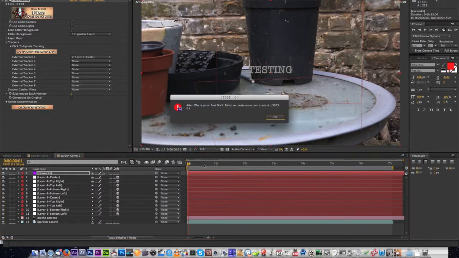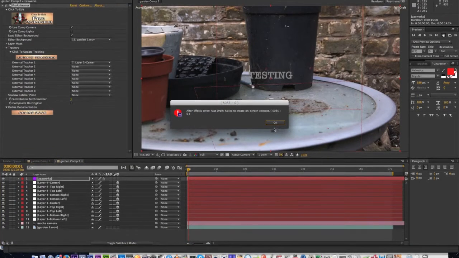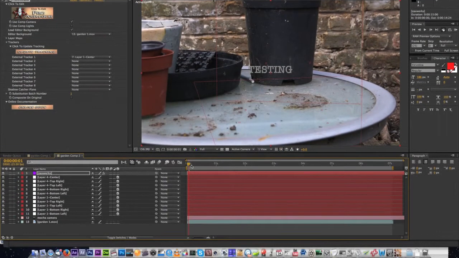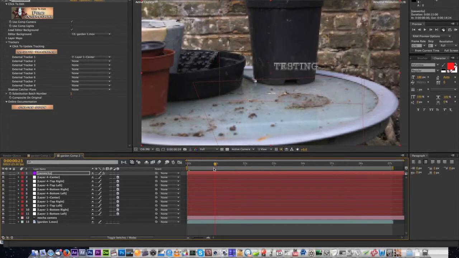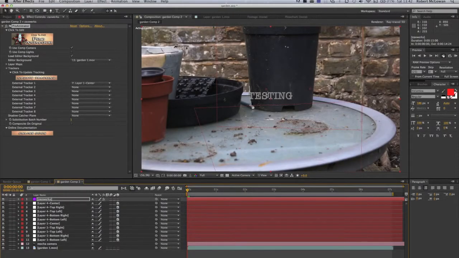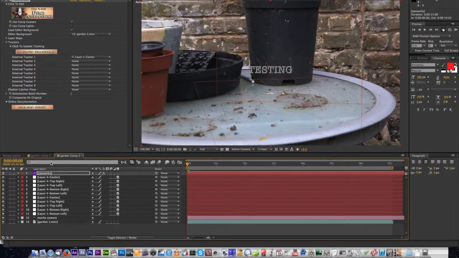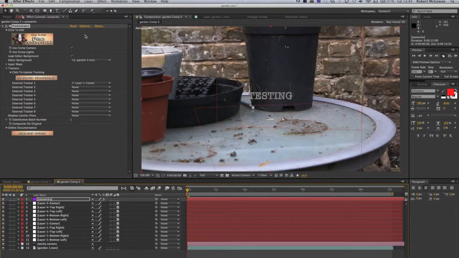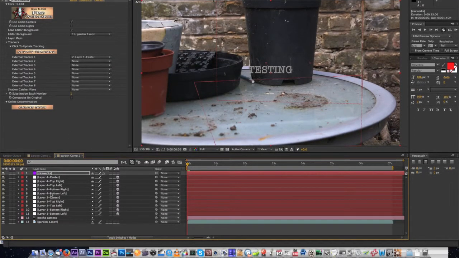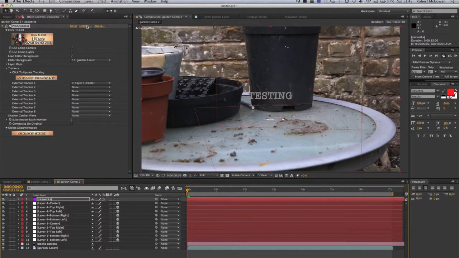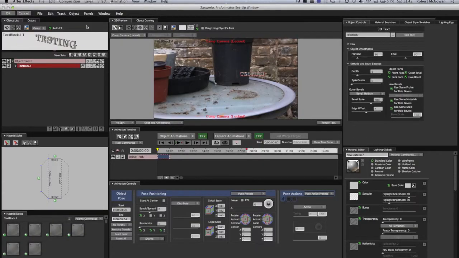Okay, we've got a failure there for some reason. Okay, that's okay. As you can see, the text has moved slightly, so we can now go into Pro Animator and let's set up the tracker within Pro Animator. So just clicking on options. Okay, there's the background layer.